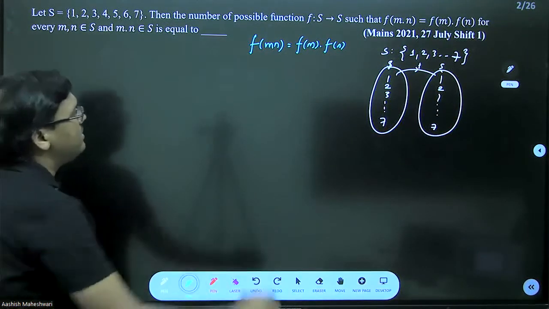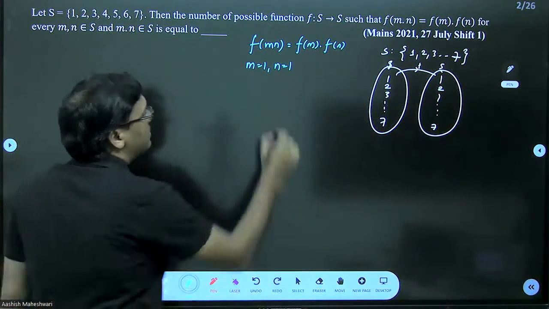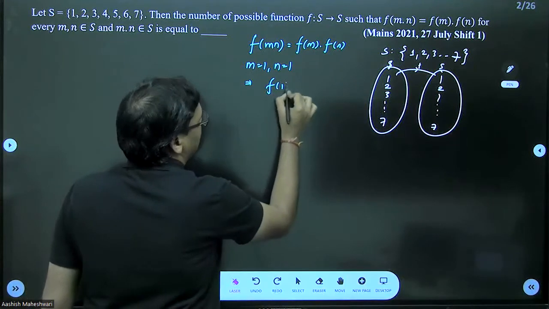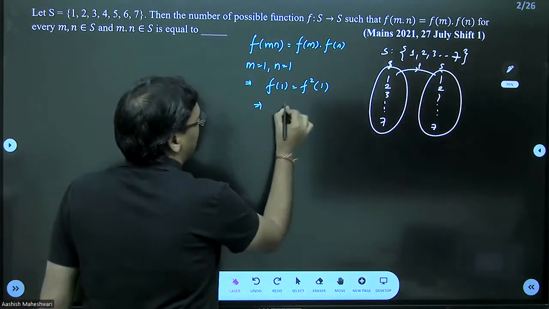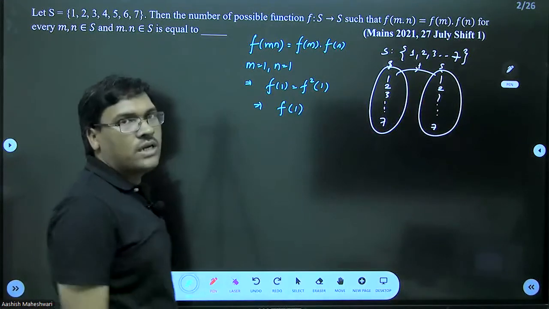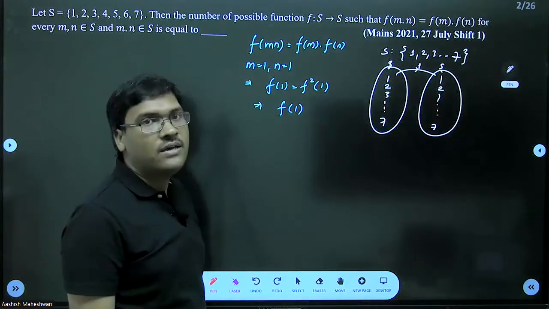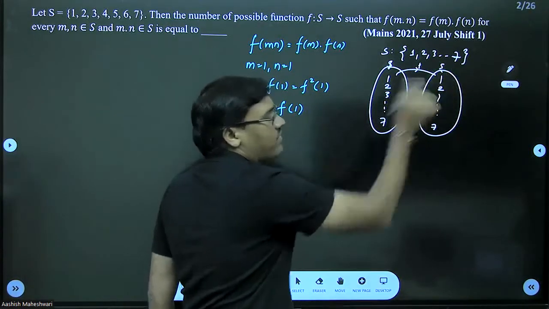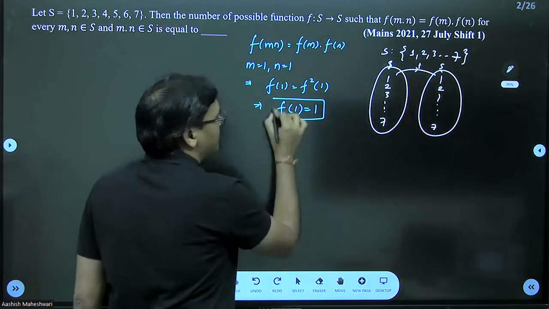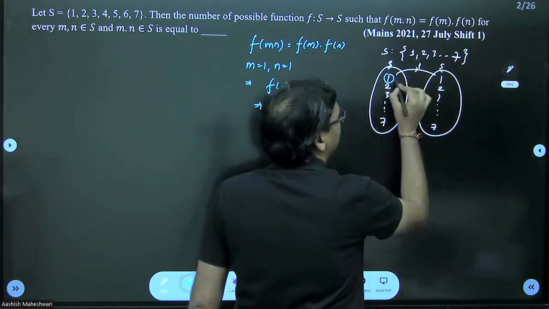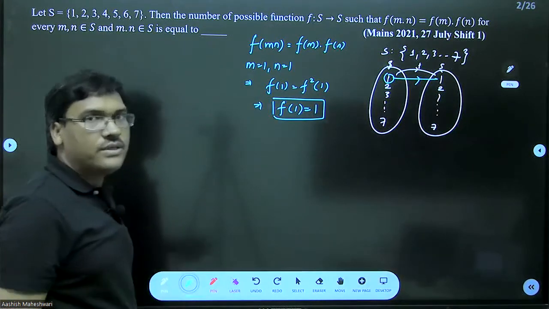Correct? So you can see, first thing, if I put m and n both equal to 1, then what does this imply? f of 1 is equal to f square of 1, and this implies f of 1 is equal to, now f of 1 can be equal to 0 also, f of 1 can be equal to 1 also, but here it cannot be equal to 0. Why? Because in the codomain we don't have 0. Correct? So what is the possible value of f of 1? This is only 1. So that means ultimately 1 will definitely be mapped to 1. 1 will always map to 1. Correct? Now we will see the other values.